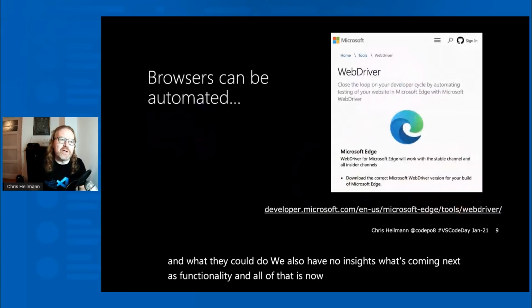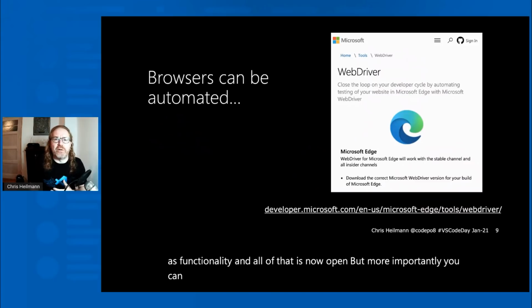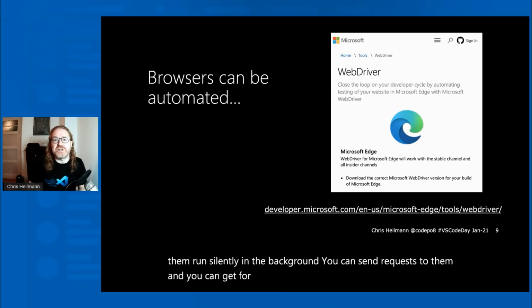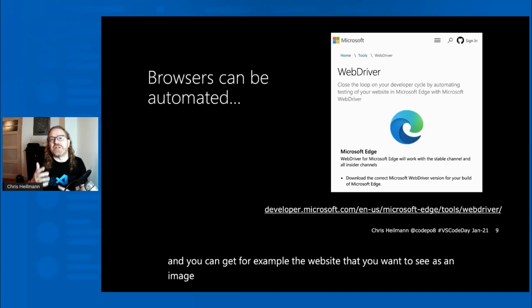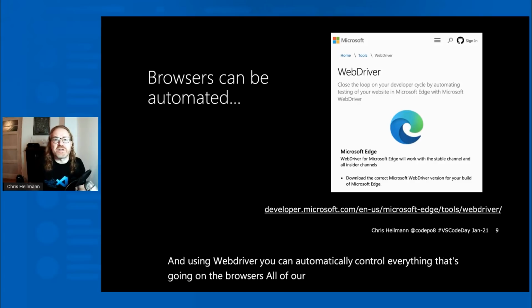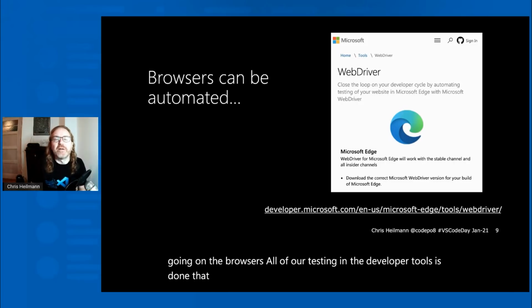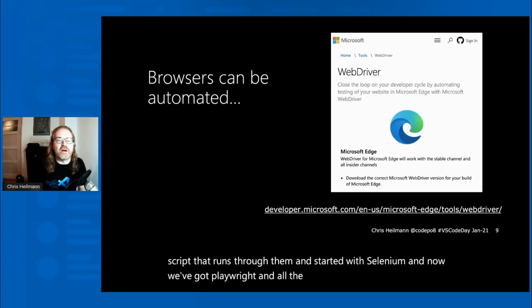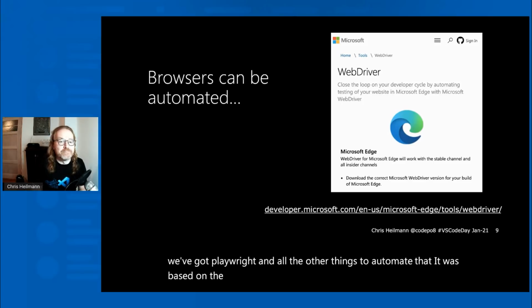But more importantly, you can actually automate browsers in the background. You can let them run silently in the background. You can send requests to them, and you can get, for example, the website that you wanted to see as an image back. That's great for continuous integration, for testing. And using WebDriver, you can automatically control everything that's going on in the browsers. All of our testing in the developer tools is done that way, so we don't click them bit by bit. We actually have a script that runs through them. And that started with Selenium, and now we've got Playwright and all the other things to automate that, and all based on the WebDriver component here.